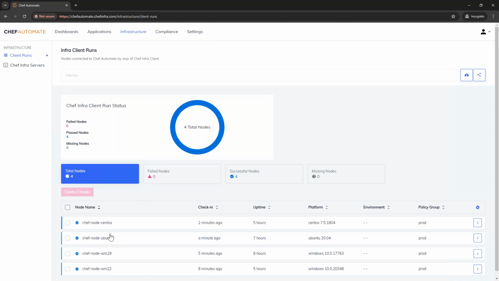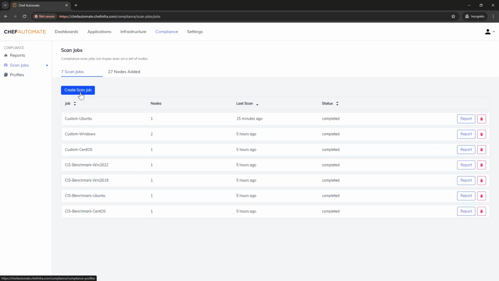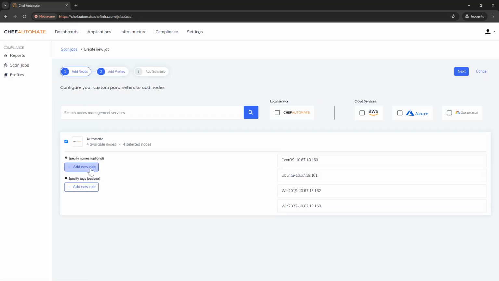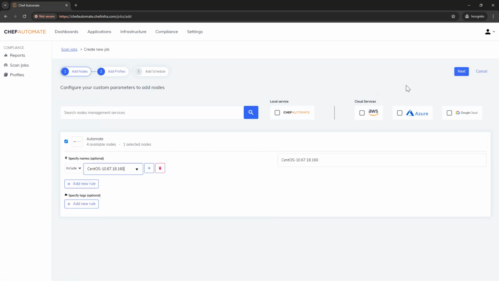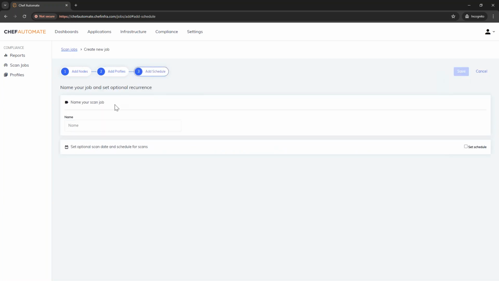So now we see our Ubuntu system did finish as well. So now we have 4 nodes total, and everything is looking good from a pass perspective from just running the cookbooks, right? So now if we go back to compliance, at this point, we see we have 4 nodes that are not compliant because we ran the compliance scans before we did the remediation. So now if we create new scan jobs, let's do CentOS first. This will just take a minute.